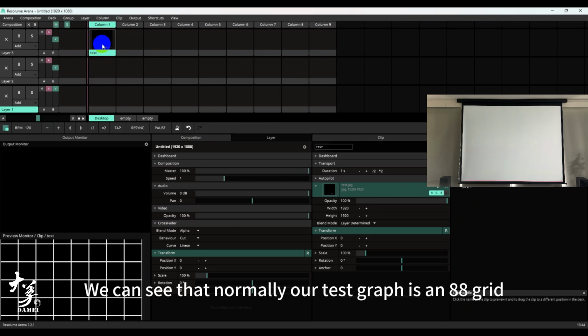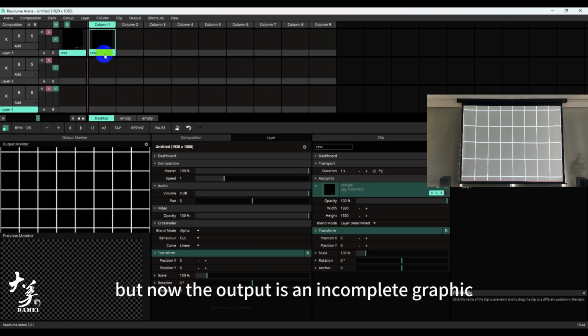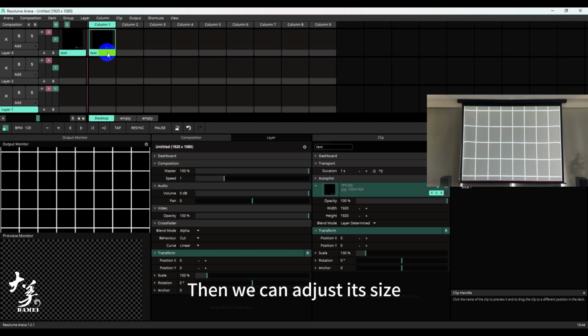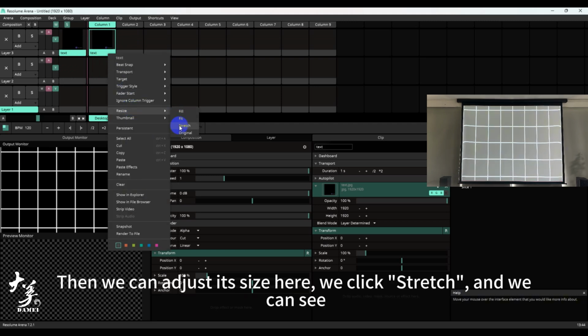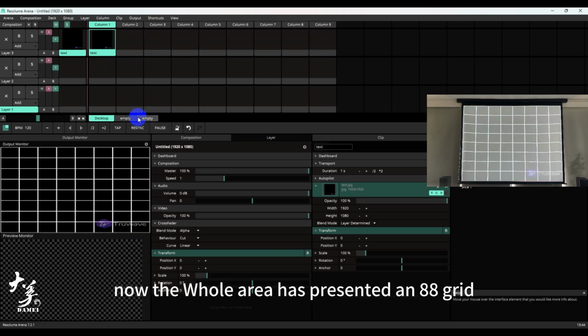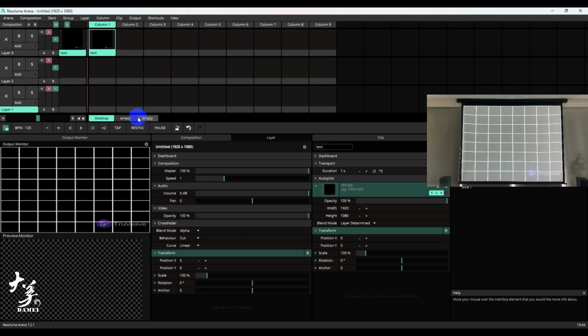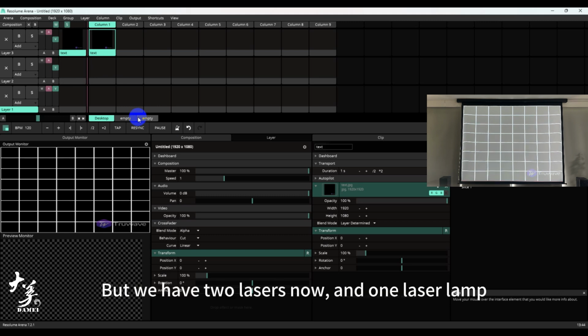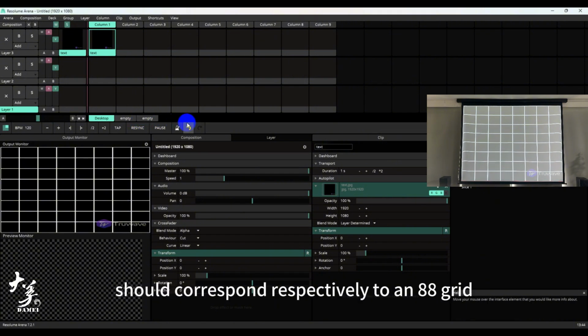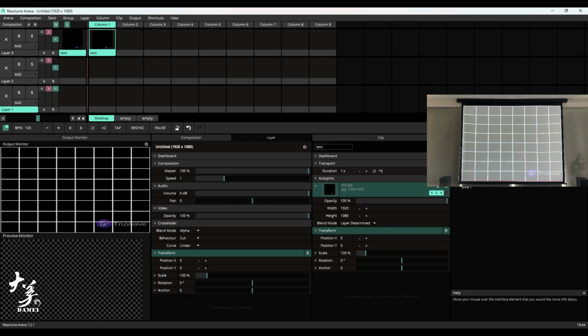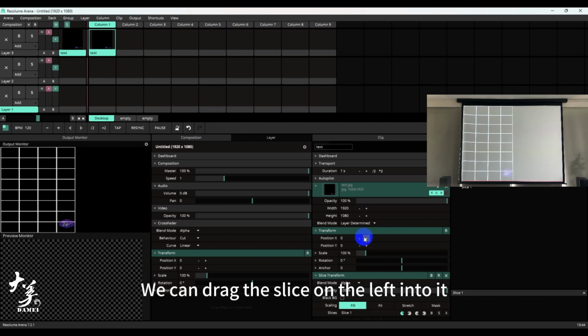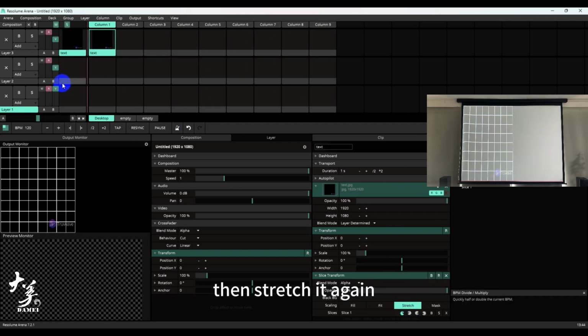Normally our test graph is an 8x8 grid, but now the output is an incomplete graphic. So then we adjust its size here. We click Stretch and look. Now the whole area is presented in an 8x8 grid, which is correct. We have 2 lasers now, and each laser lamp should correspond respectively to an 8x8 grid. We can drag the slice on the left into it, then stretch it again.